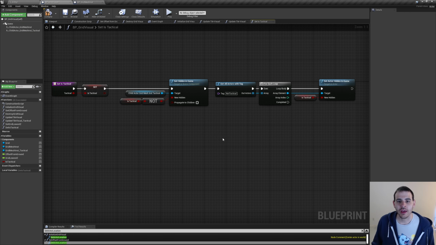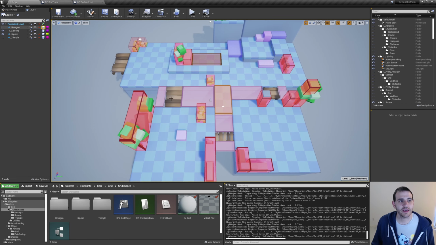And then to control the visibility of everything else, we're going to use tags. So right here, I'm getting all the actors with the tag not tactical that we're going to go and add to all the objects that we want to hide when the tactical grid is visible. And then we're simply looping through all of them just to hide them if the tactical grid is visible. And now it's time to go apply the tag to all the actors that we want to hide. So I'm just going to copy it and go back in my level.